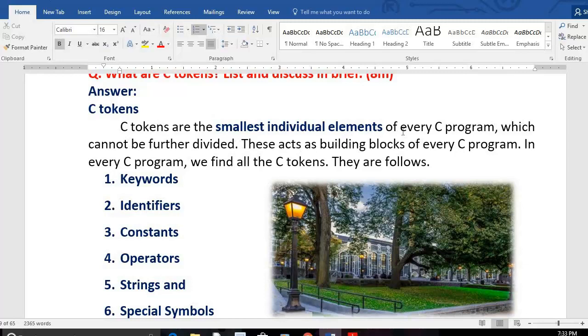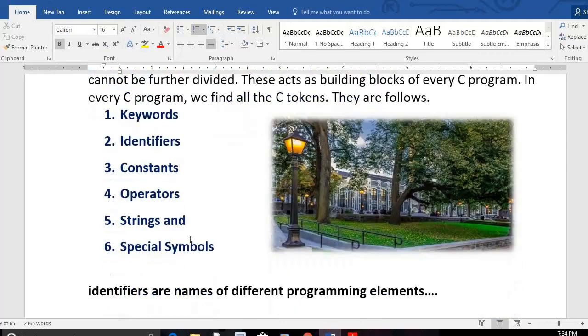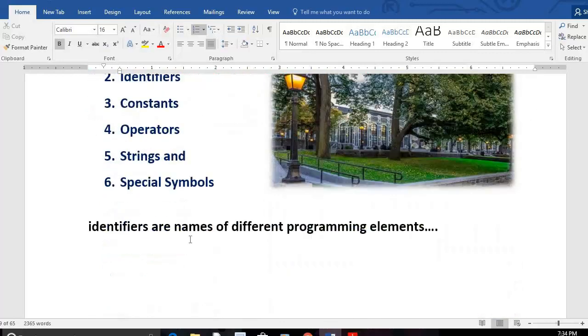My classroom is constructed by using bricks, cement, steel, stones. Those are the tokens of my building. Like that, C tokens act like building blocks of every C program, not civil materials. Just to explain, no problem. These act as building blocks of every C program. In every C program we find all the C tokens. They are as follows. I hope everyone has understood.